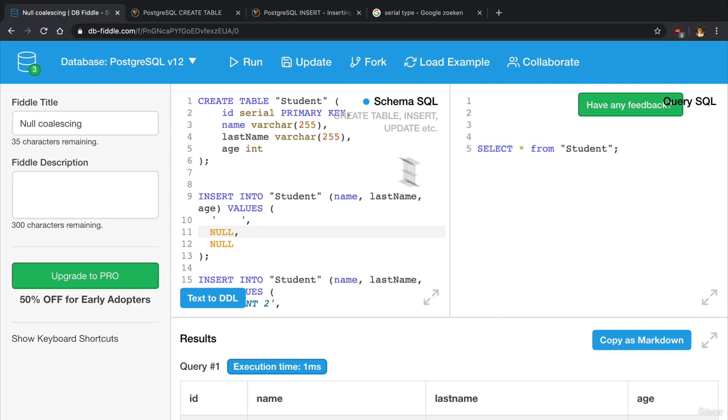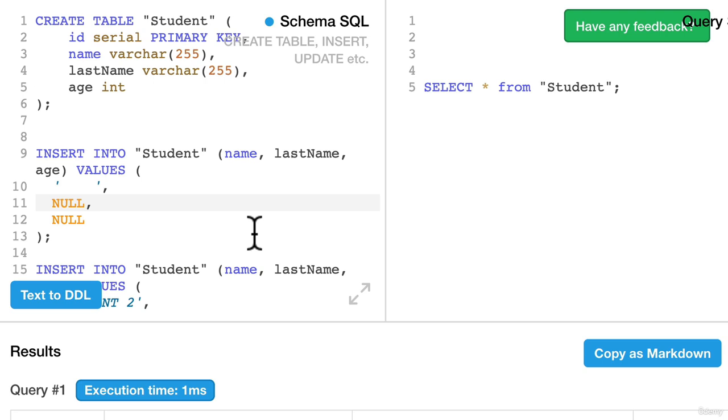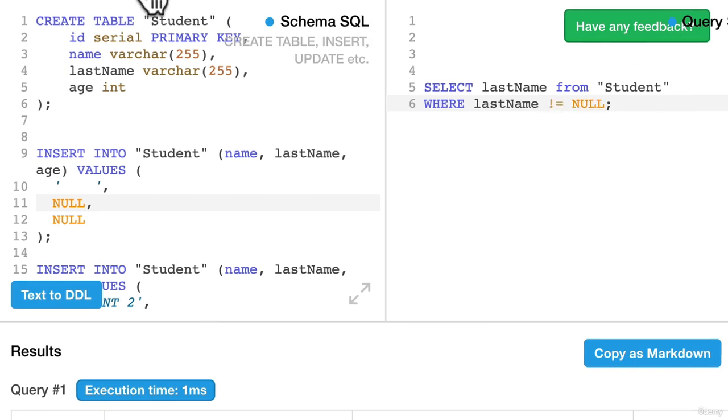So over here, we have dbfiddle again, and we have a small database with about 5 students. And let's see what happens when we select the last name. Well, then we said we're going to use our where clause. So let's say where last name not equal to null. And let's see what that does.